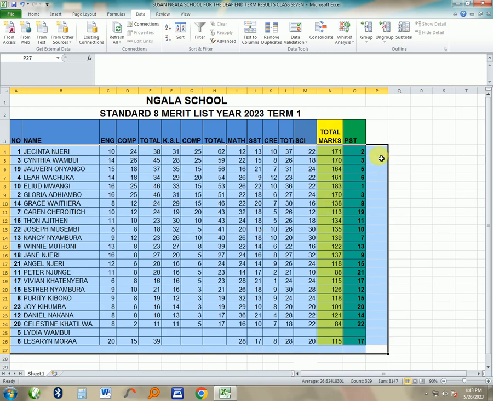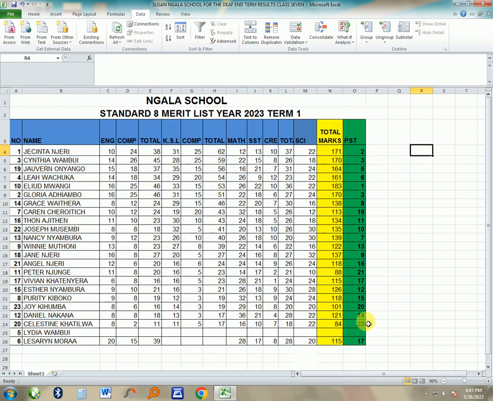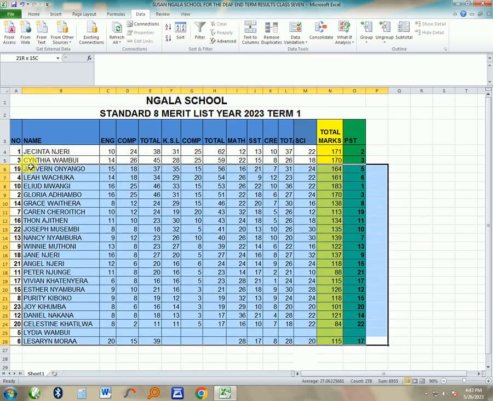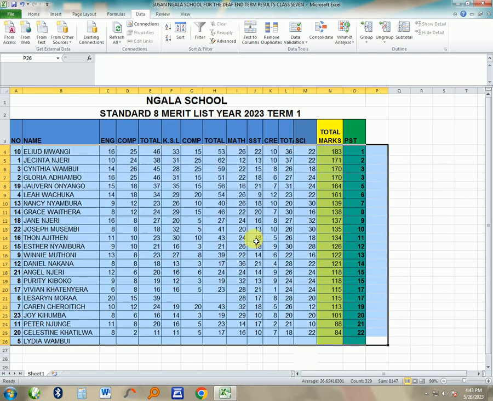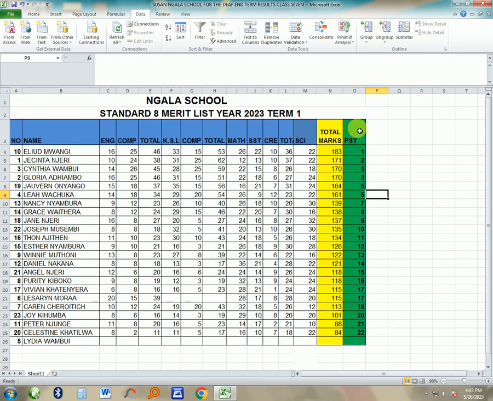You can see it did not work as expected. So let's go again. Click on this one. Click on not total, that is total marks. I made a mistake when I chose total, but it is total marks from largest to the smallest. Now we can arrange the position of the students according to the order.